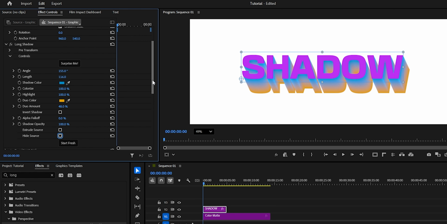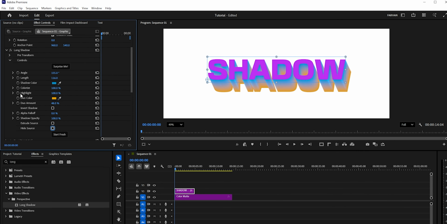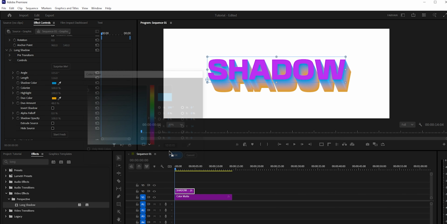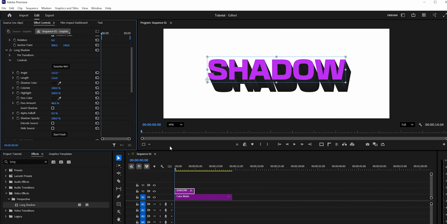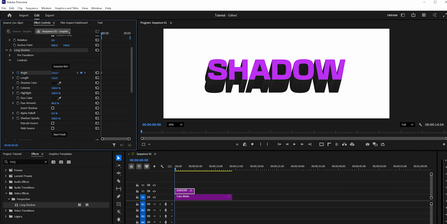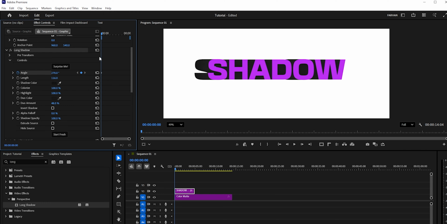We can add keyframes to all of them. That means we can animate the shadows. Let's do a very simple animation. I'll add dark shadows now. Click the stopwatch icon to add a keyframe at the beginning of the timeline. Now change the shadow angle something like this. You can place the shadow however you want.